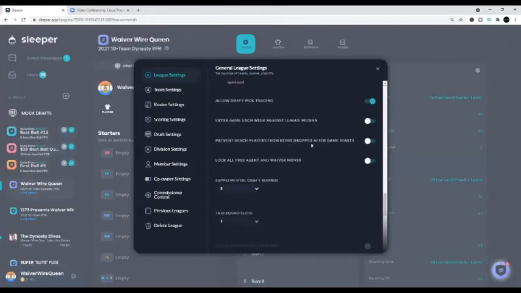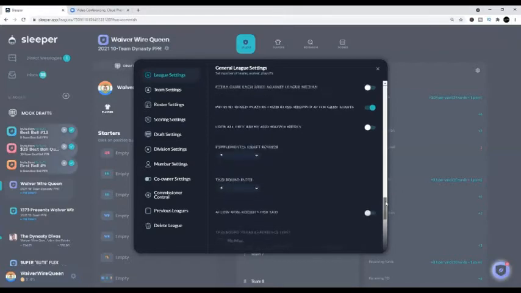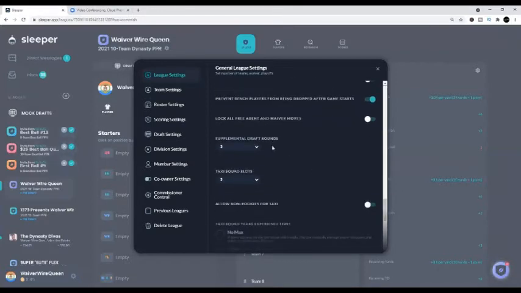Prevent bench players from being dropped after game starts, which, like, if a game starts, you really shouldn't be able to drop that player. I've seen some leagues do that, and it's like, his game already started. Lock all free agents and waiver moves. You can do that.